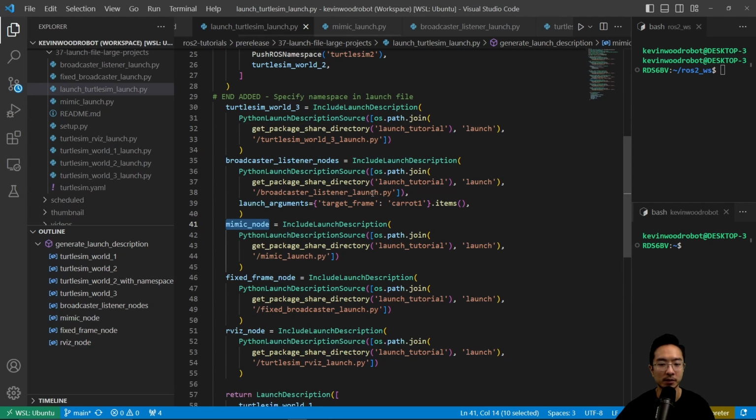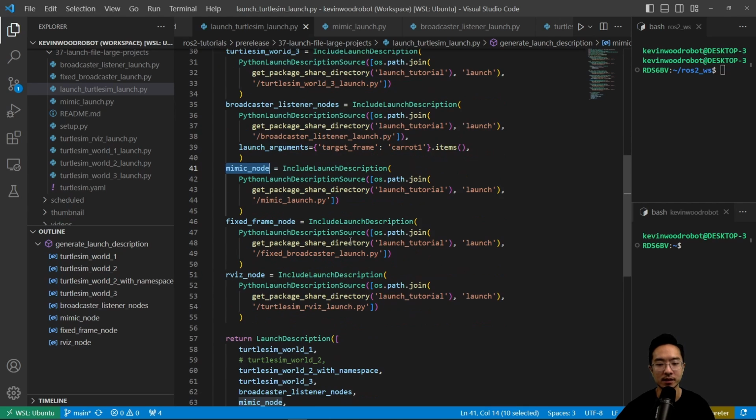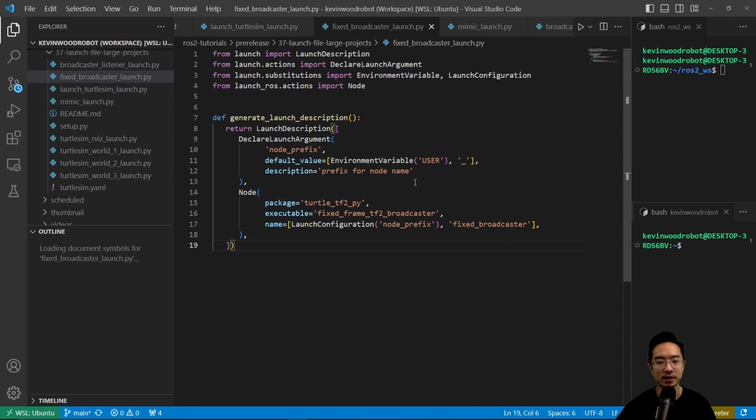So we go back into our main launch file, we see that the next one we have is a fixed frame node. This fixed frame node is in the fix_broadcaster_launch.py. Inside of here, we see that we have a declare launch argument, node prefix. This is the node prefix that we have. And then the node that we're actually running is going to come from the turtle_tf2_py, and our executable is a fixed_frame_tf2_broadcaster.